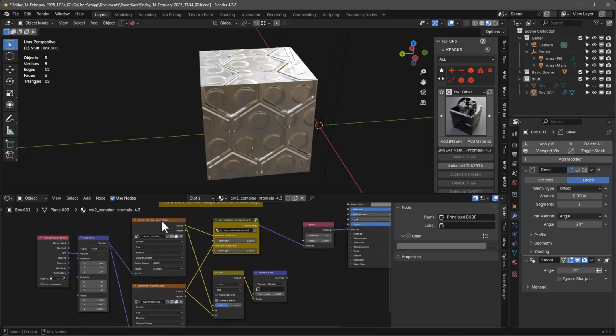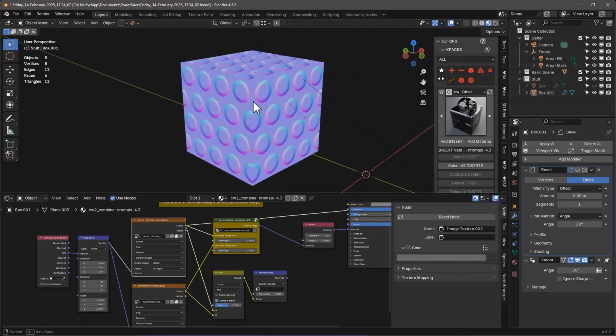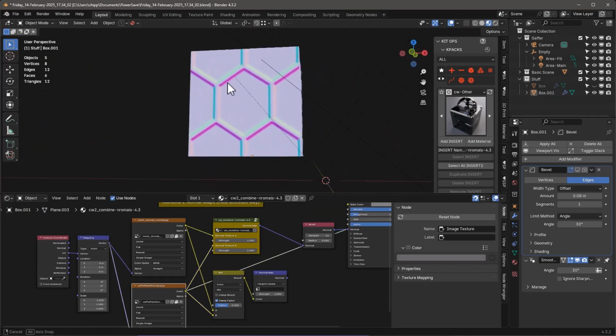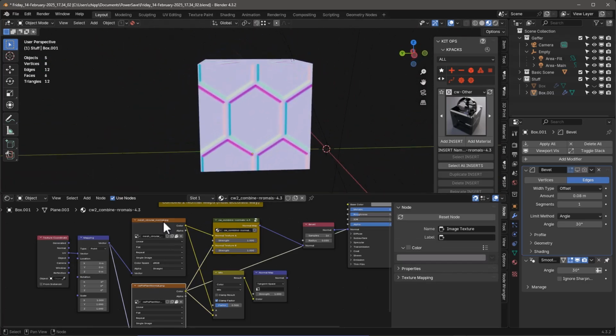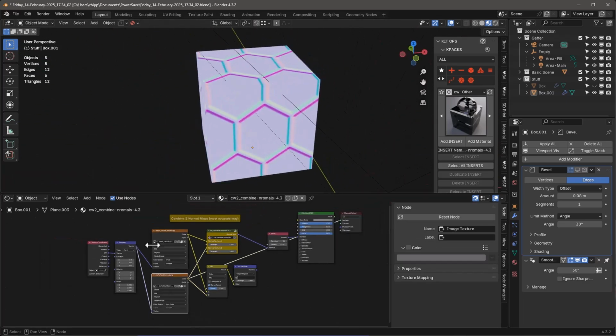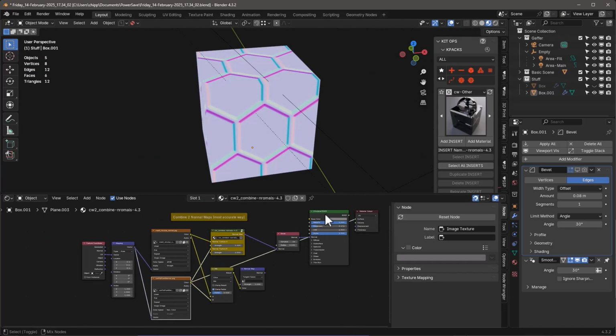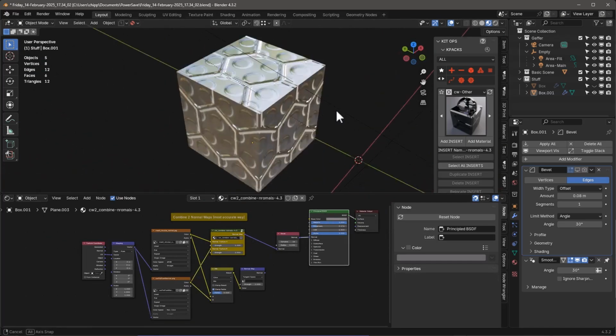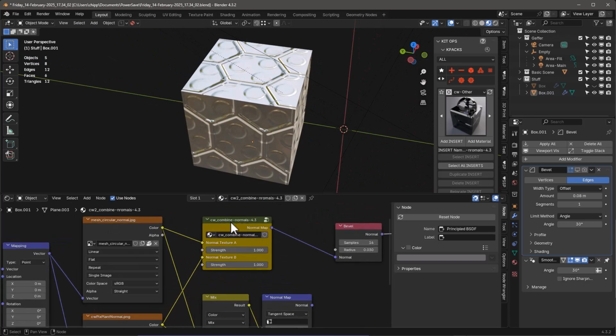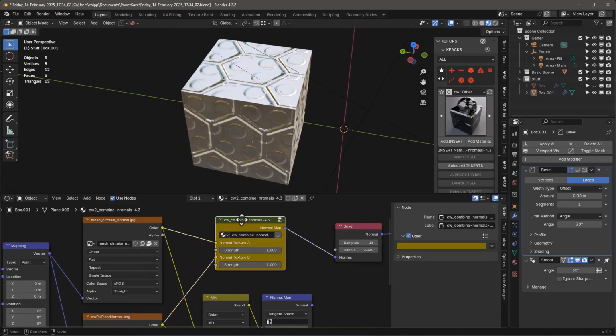We have this normal right here. We have a normal that's just these dots. And then we have another normal. They're different values, as you can tell. So that's how they look. If I look at this, this is what we want to use. And this is using this new combined normals node group that I'm going to talk about.